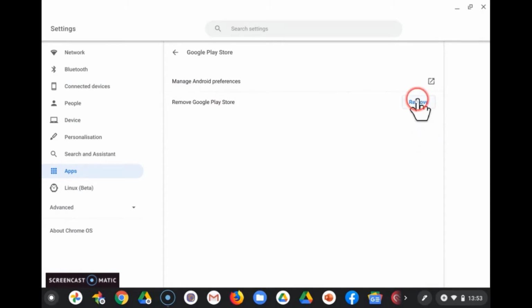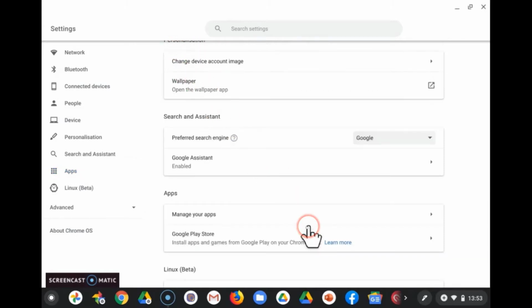Click the little button to the right, and you're going to see that it's already installed on my computer. But I could remove access to the Play Store. And maybe in situations if someone's going to be using your Chromebook, or you may be setting it up, that you don't want people to have access to the Play Store, that's where you would remove it. But your Chromebook should come with the Play Store installed. If not, that's where you would install it.